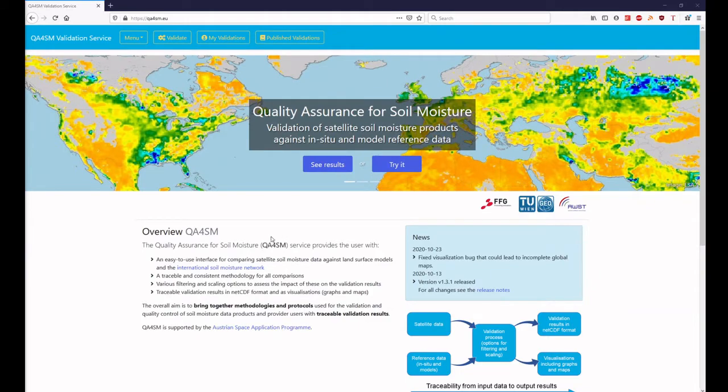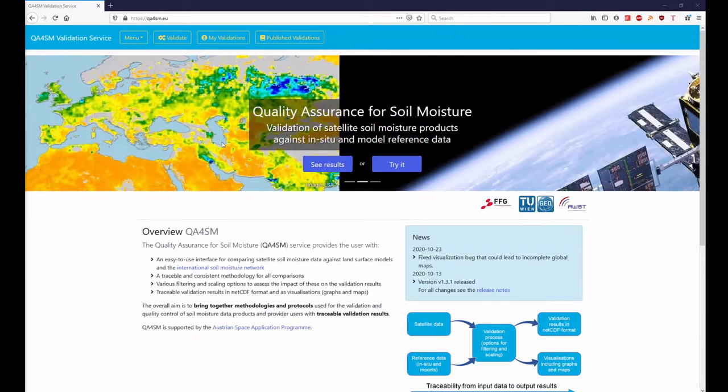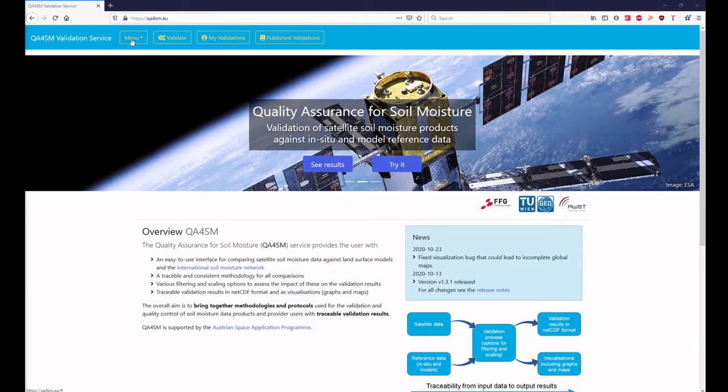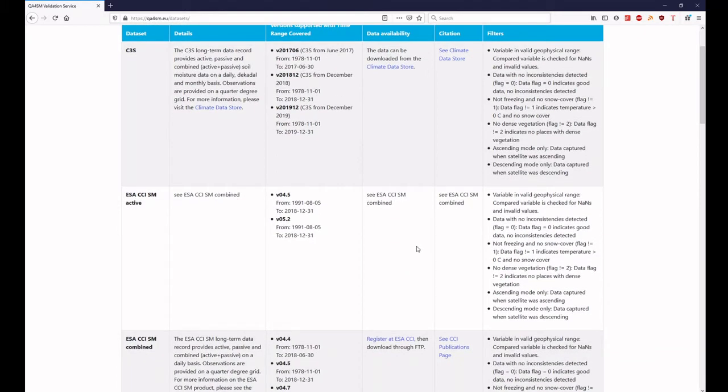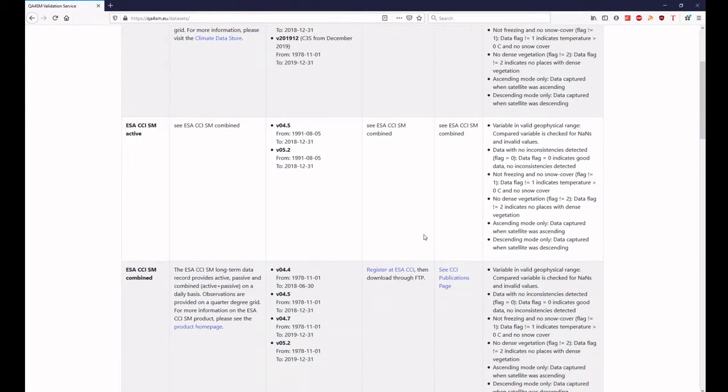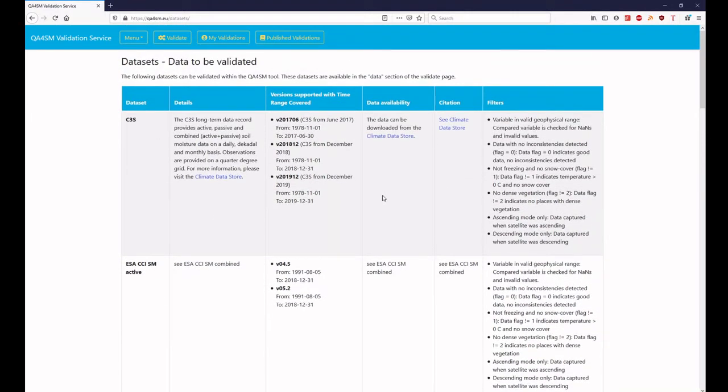At the moment, we provide multiple datasets that you can use in your validation. You can find a nice overview in the datasets page here. Here you have all the subversions and also some explanations on potential filtering options for each dataset. I will show an example for a validation to make this clearer next.